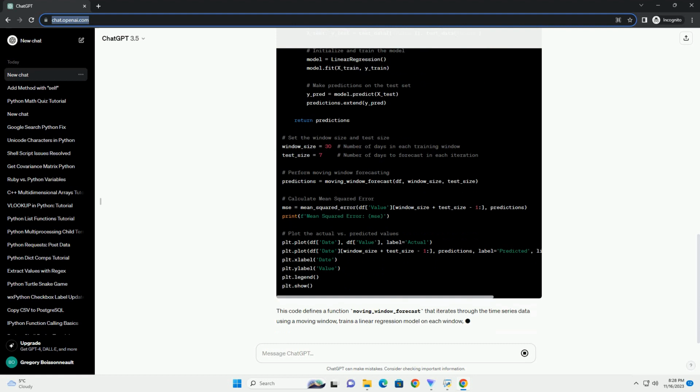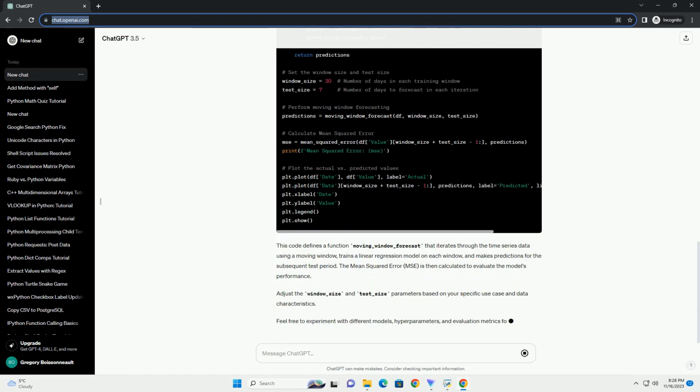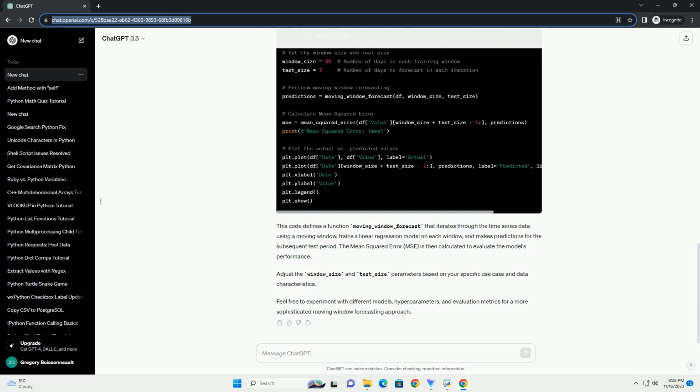Now, let's implement a moving window forecasting model using scikit-learn's linear regression as an example. We'll use a fixed-size window to train and test the model. This code defines a function moving_window_forecast that iterates through the time series data using a moving window, trains a linear regression model on each window, and makes predictions for the subsequent test period. The mean squared error, MSE, is then calculated to evaluate the model's performance.